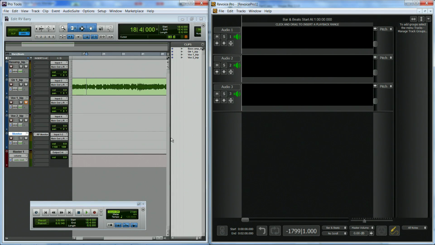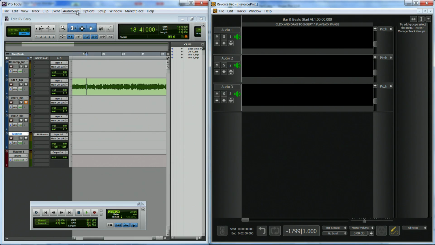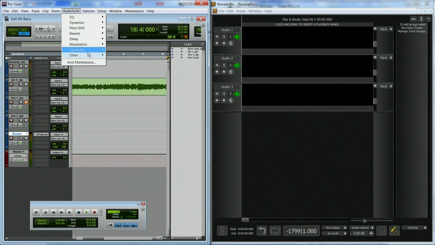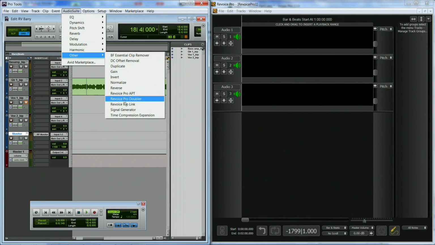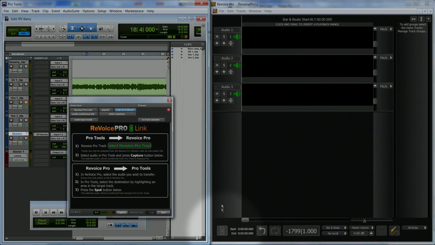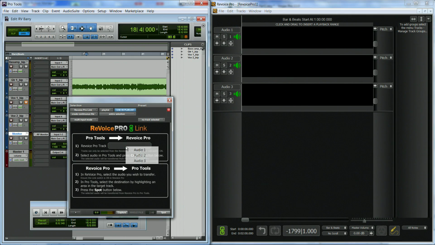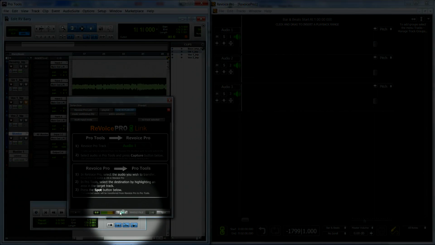Generally, in Pro Tools, you will find that using the Link plugin is the most efficient way to export or capture and import or spot individual audio tracks to and from Pro Tools. First, you need to open the plugin in Pro Tools through the Audio Suite menu. Then click on the chain icon in Revoice. Then you choose a Revoice destination track. Select the audio in Pro Tools and press Capture.